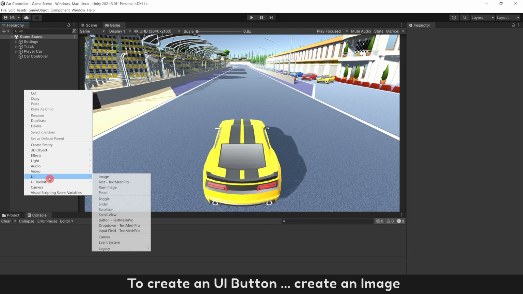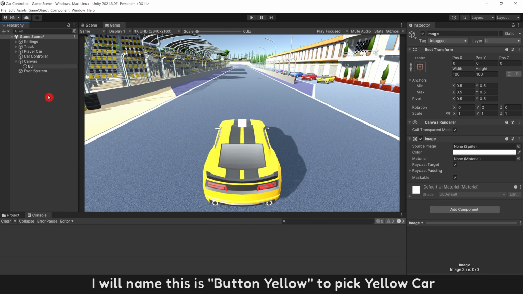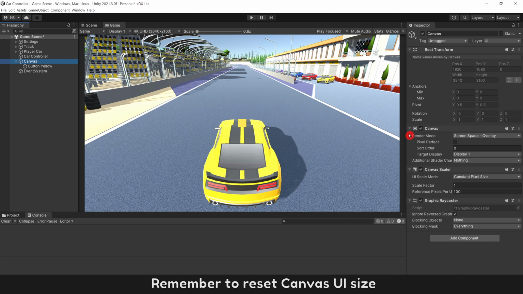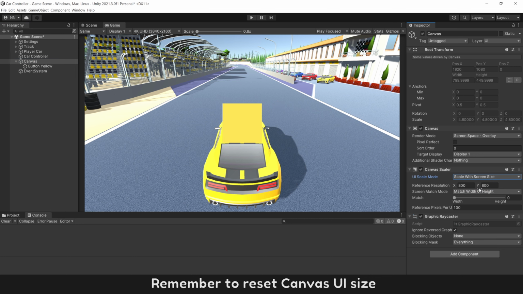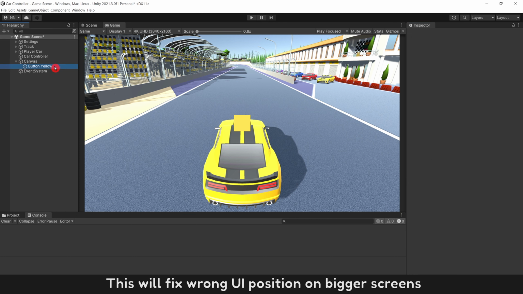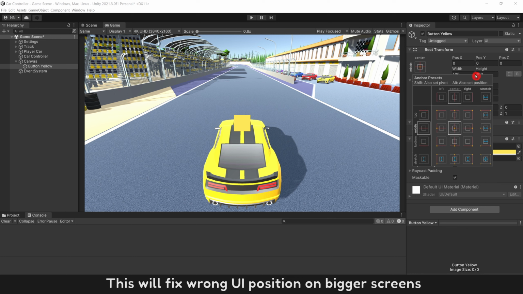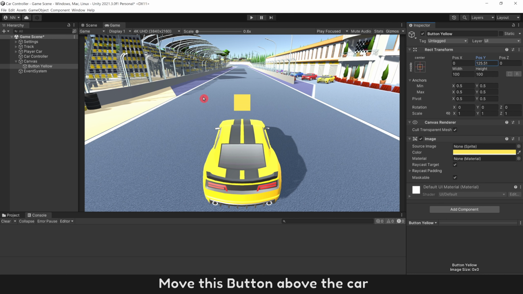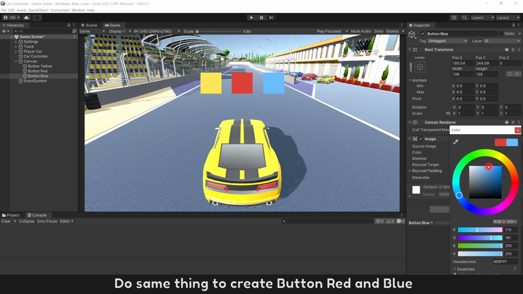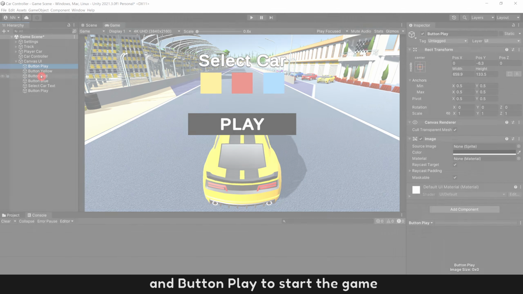To create a UI button, create an image. I will name this button yellow, to pick the yellow car. Change the color to yellow. Remember to set the canvas UI size to 1920 by 1080 pixels. This will fix wrong UI positions on bigger screens. Move this button above the car. Set its size bigger. Do the same thing to create button red and blue, and a button play to start the game.